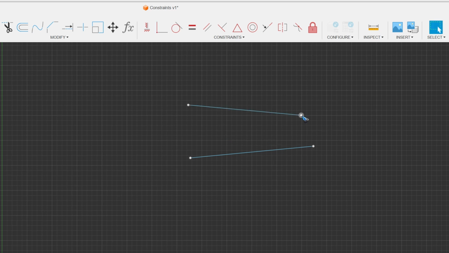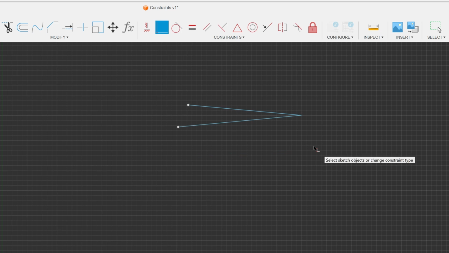Let's try that again. Ctrl Z. Let me click it again. And now I click the top one first. Now it seems to have clicked. And then the bottom one. And then the last one I click is the one that moves. These points are now glued together.